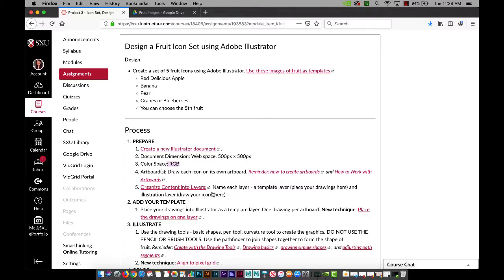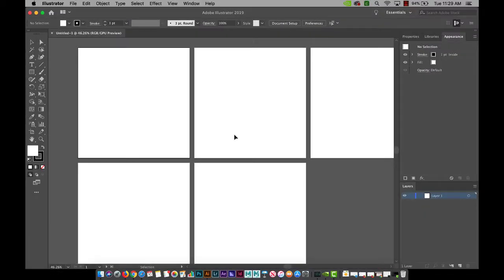Now we need to organize our content into layers. Name each layer. And then you'll need a template layer to place your sketches that you did, and then an illustration layer is where you actually draw your icons or create them in Illustrator. So we've got the 5 final, and you can do 1 layer for your template. And that's where we go down here. So I'm going to start. We've got this layer here, double click, and I'll name it template.